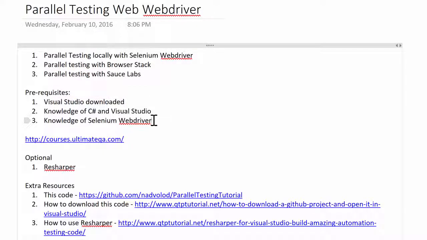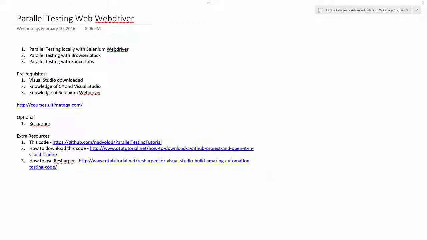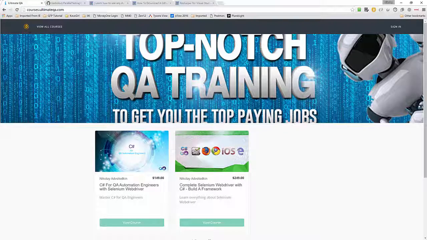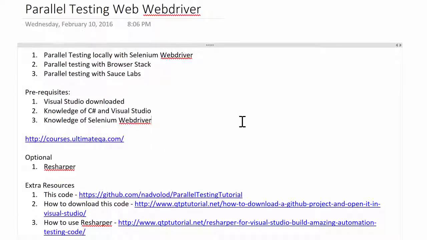And if you are a beginner and you don't have an understanding of these three topics, or even if you are intermediate or advanced and you would like a better understanding of these topics, you could always go take my full, complete Selenium Webdriver course, which is over here at courses.ultimateqa.com. And the complete Selenium Webdriver course is going to teach you all of those topics that you need in order to get started with Selenium Webdriver. C#, Visual Studio, Selenium Webdriver, you're going to learn all of that. And then you would be ready to watch this tutorial.